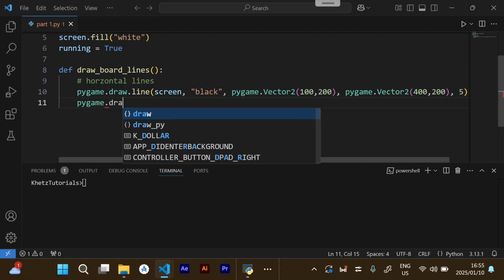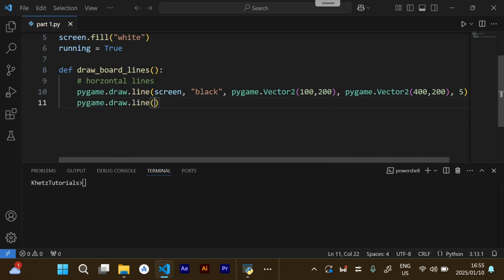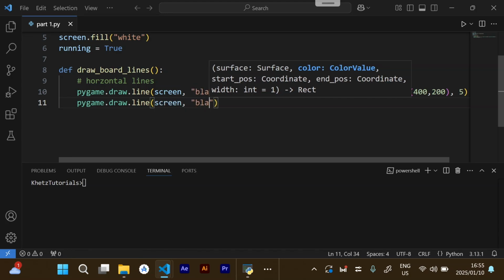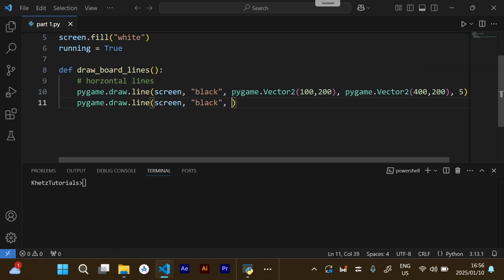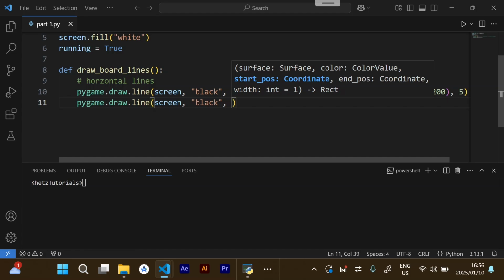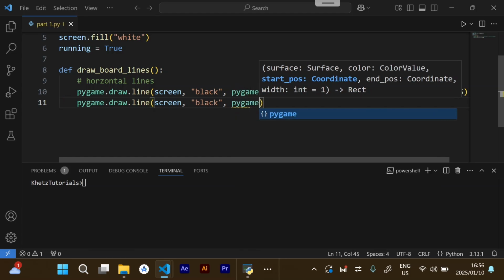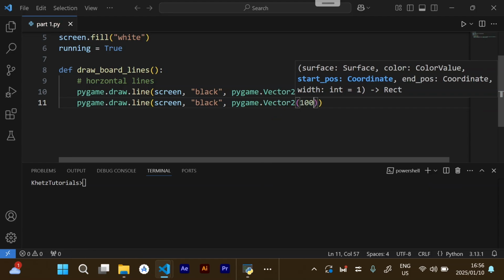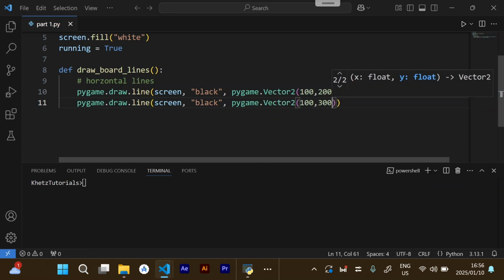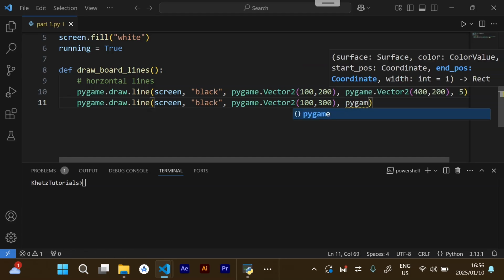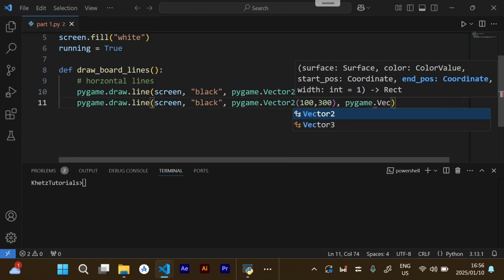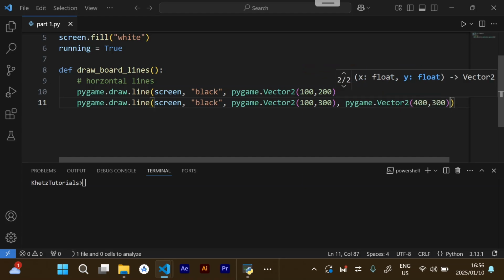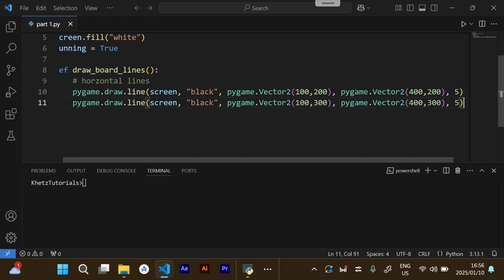So Pygame draw line. This is the second horizontal line, the line that's below the first one, which you just drew. It's also black. This one starts at an x value of 100, 300, and it ends at these coordinates. It ends at 400, 300. We're going to give it the same thickness of 5, or the same width of 5.